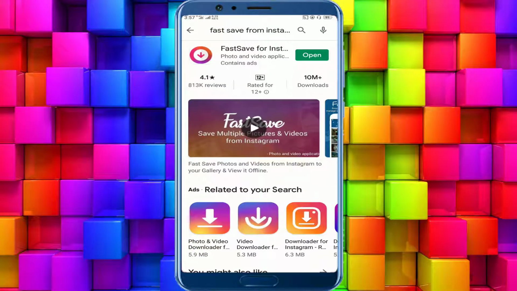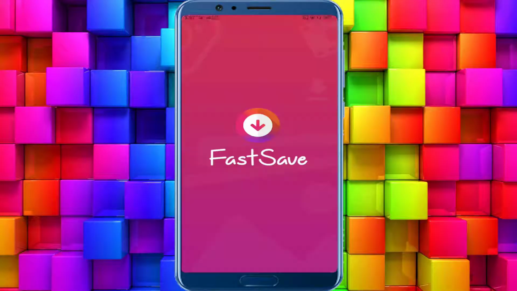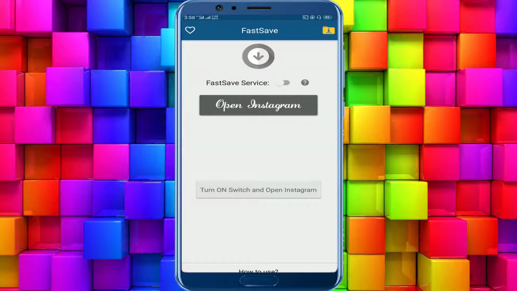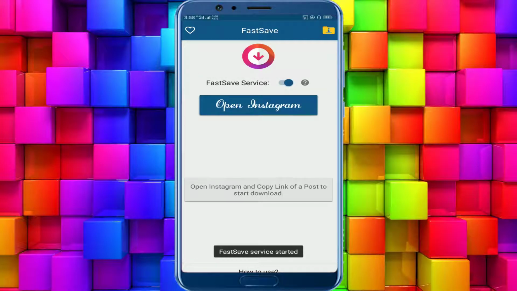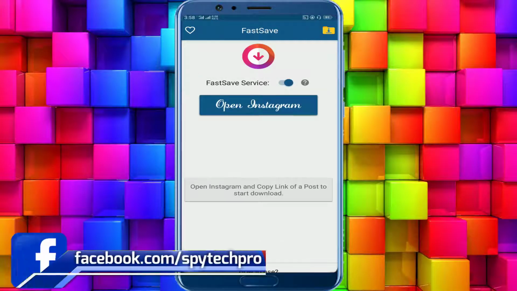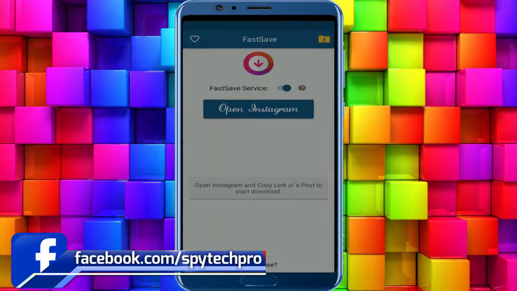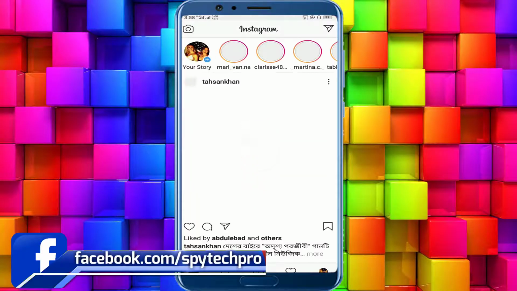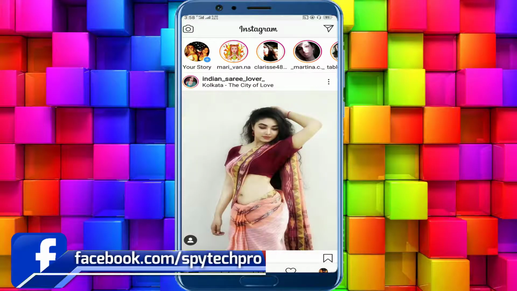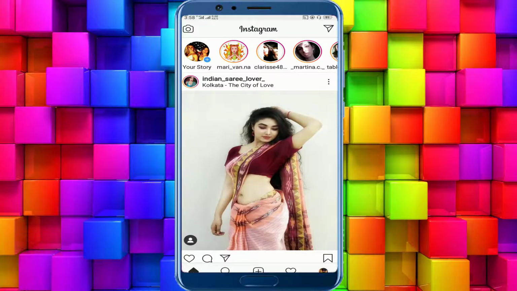Now open. After opening the app, we have to turn on the first save service button and log in with your Instagram account from open Instagram. Everything you know is in your mind. I log in with my account and now choose the photos you want to save in your gallery.